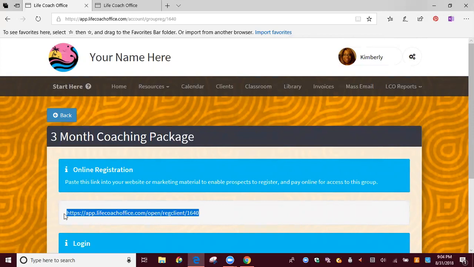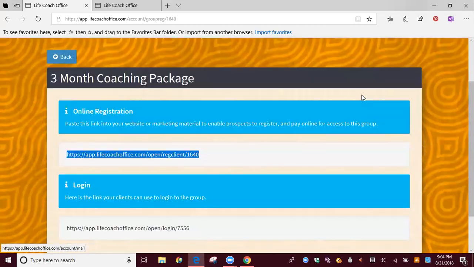Again, you can also send this via email, and I always suggest marketing to your current clients. So you can actually use this link and send a mass email either to all of your current clients or clients that are already a part of a particular group. Maybe you're doing a phase 2 to a group that you've done in the past.